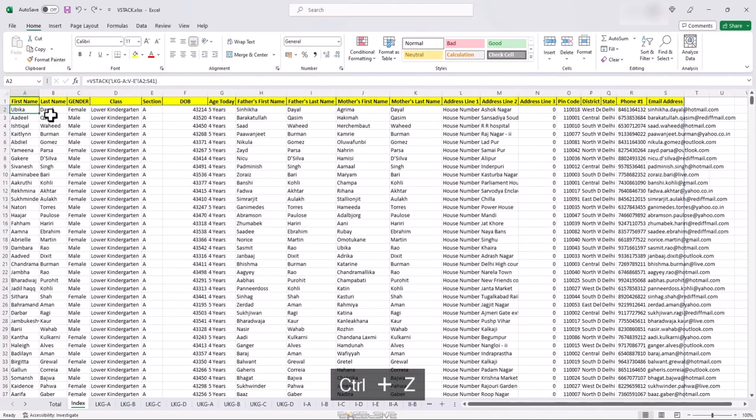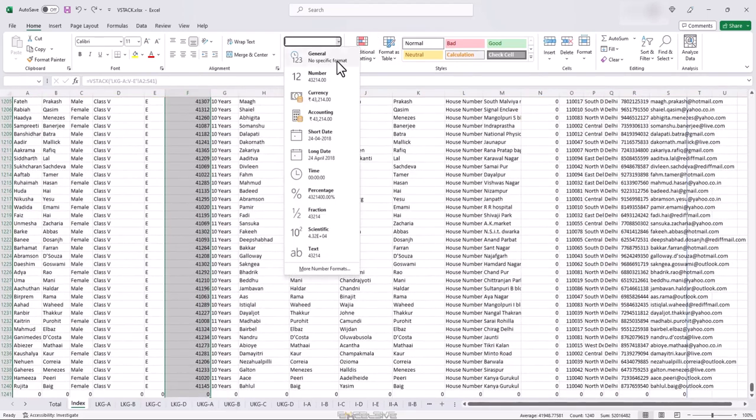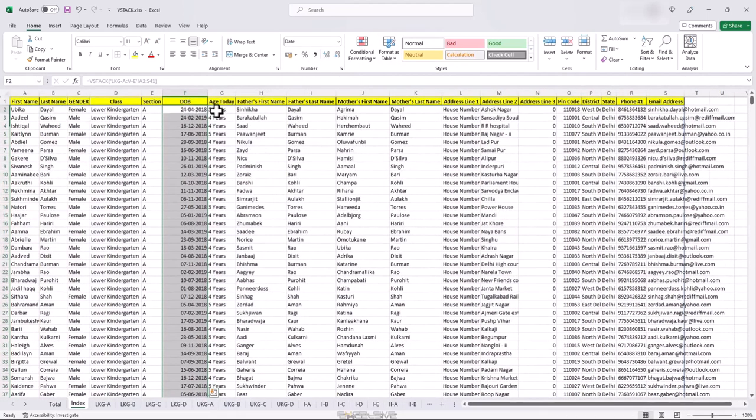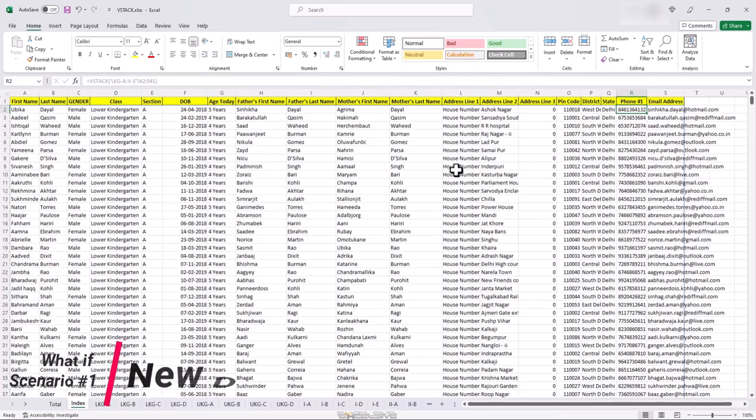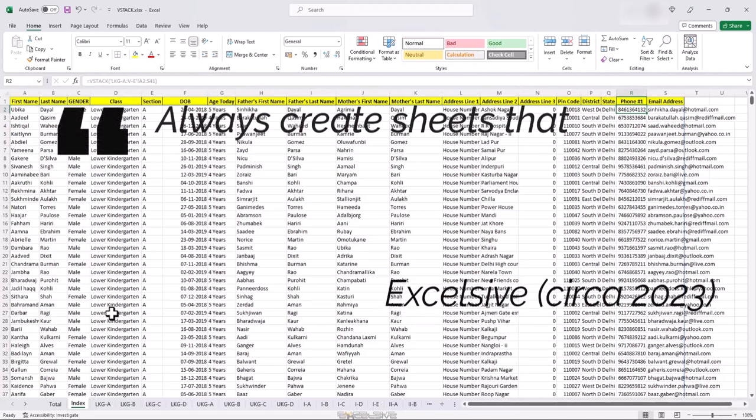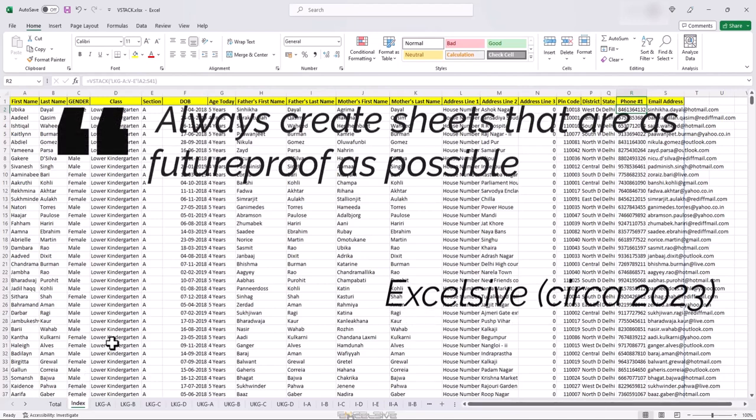So, we move ahead and notice our date of birth field needs to be formatted correctly. So, let's do that quickly. Also, our phone number field and class field need to be corrected. Now that we have our data collected from all the sheets, let's consider some what-if scenarios. What if we need to add some new admission in class 1? How do we make sure that those new admissions are automatically shown here? As a thumb rule, we should always create our sheets to be as future-proof as possible.